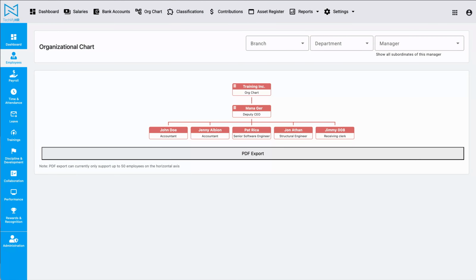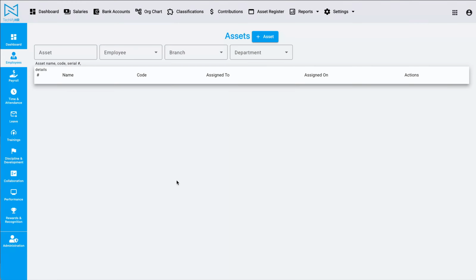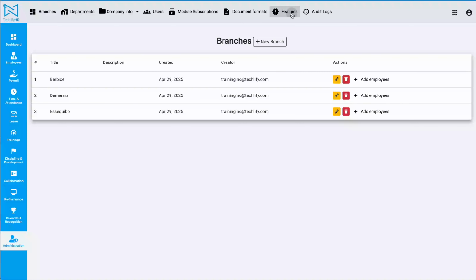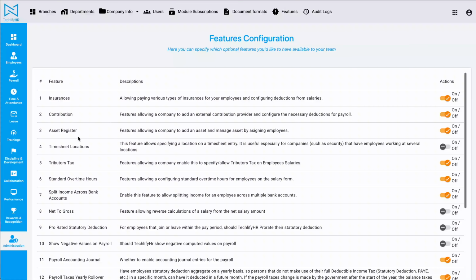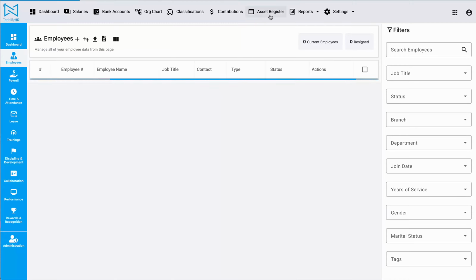Let's take a dive into another feature of the employee module, and that's the asset register feature. Now, by default, your organization may not have this turned on. So if you don't see a menu item for asset register, you can just go to administration, features, and there's the option here for asset register. Just ensure this is turned on. But in our case, it's on.